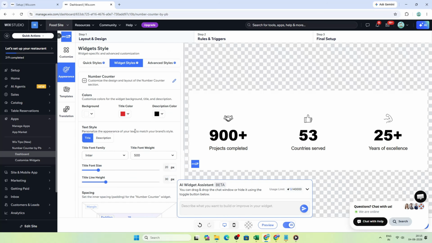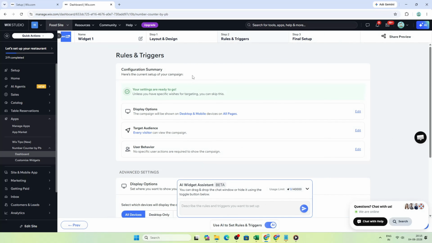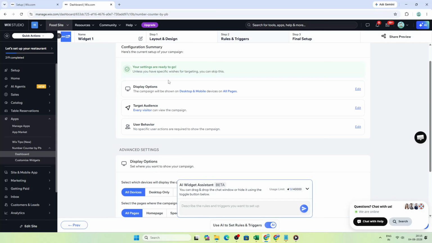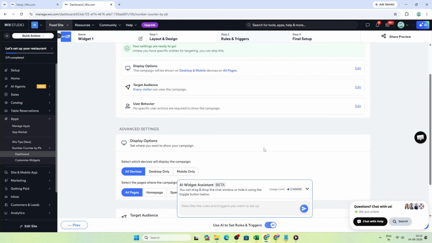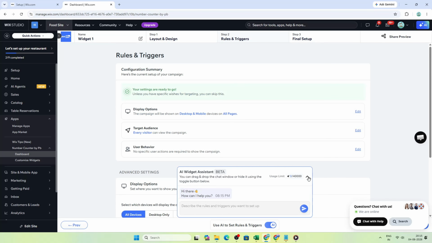Once you are happy with the design, click Next at the bottom. In the following section, you will be able to adjust the rules and triggers. These settings control how and when the animated counter behaves on your website, so review them carefully and apply the options that work best for your page.